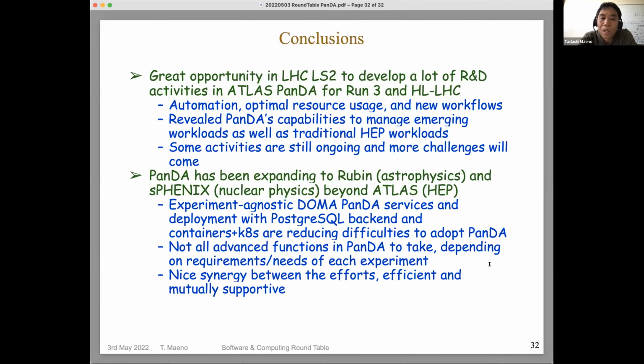And PanDA has been expanded to Rubin and sPHENIX beyond ATLAS, and experiment-agnostic PanDA services and deployment with a Postgres backend and containers plus Kubernetes are reducing the difficulties of adopting PanDA. But each experiment doesn't have to take all the advanced functions in PanDA. That totally depends on the requirements or needs of each experiment. But we already see some nice synergy between the efforts, efficient and mutually supportive. That's all. Thank you very much.